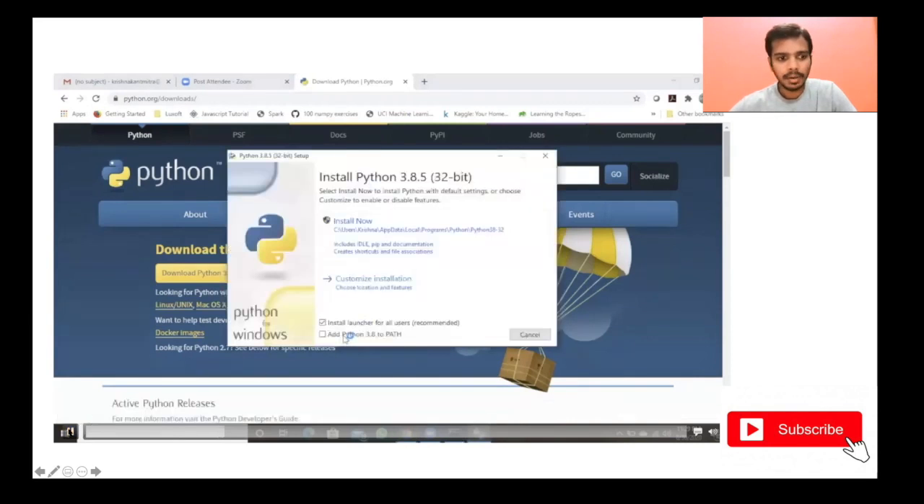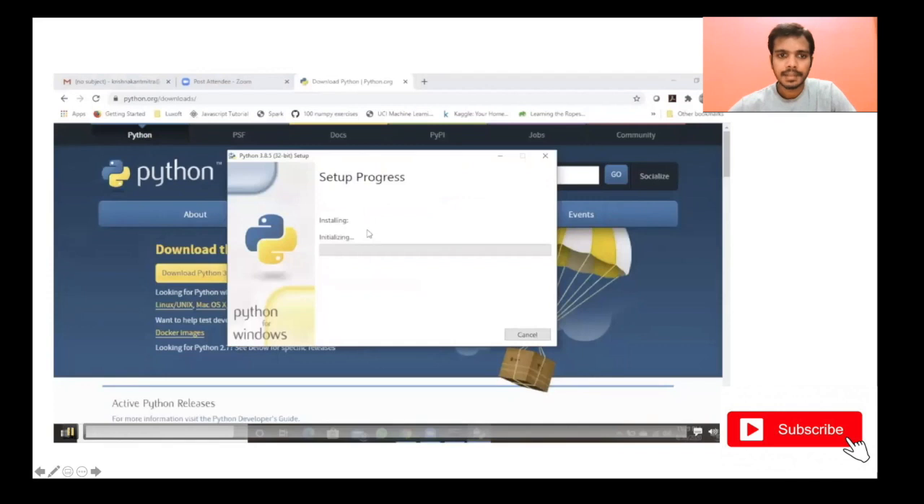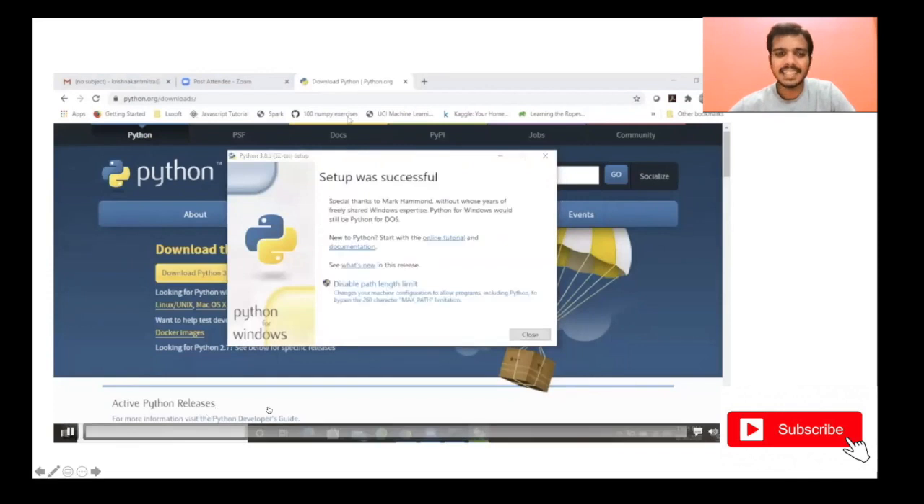In this, one important thing is this line: Add Python 3.8 to PATH. Click on this and put the check mark on it. This is very important. Now click on install now. It will start installing. It will take some time. Here it is very fast because I have forwarded it.